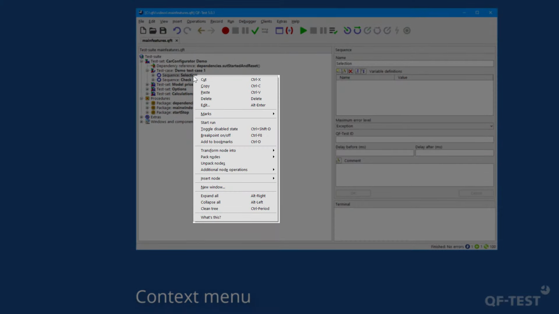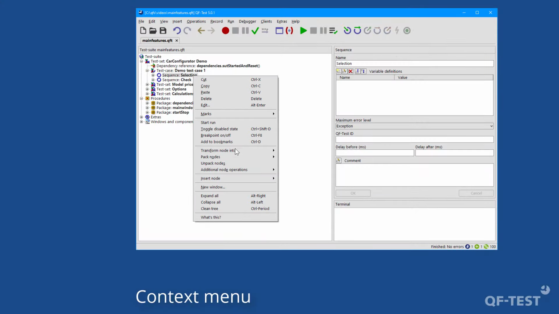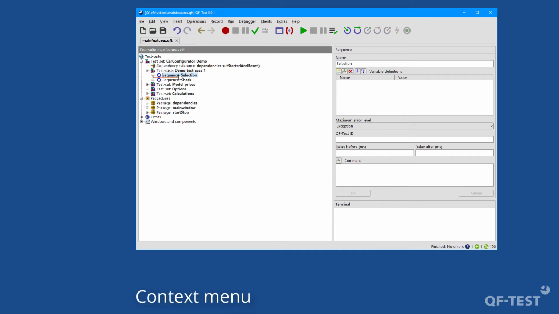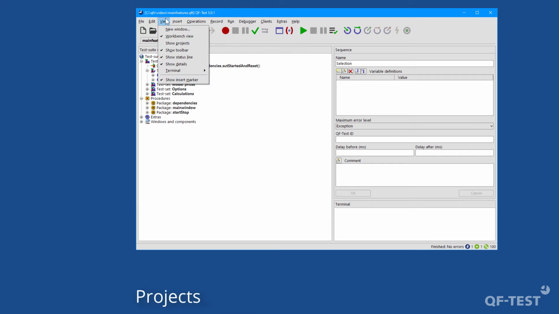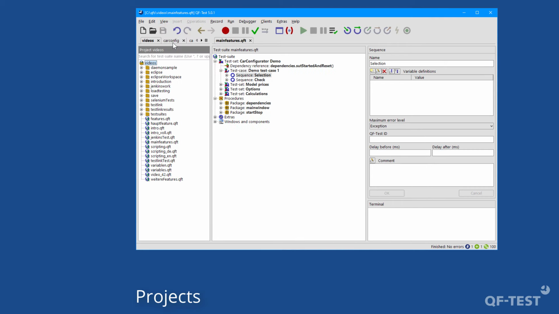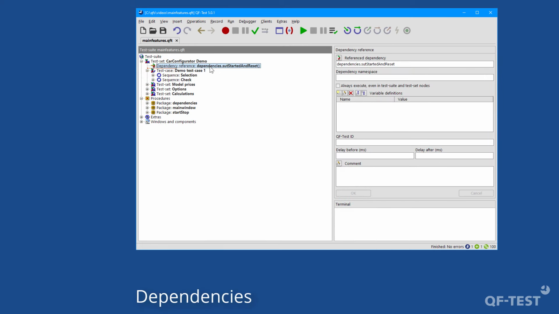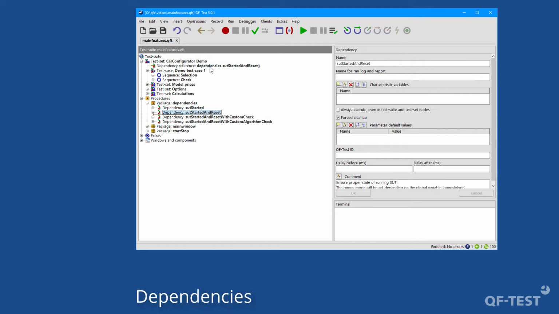On any node, you have a context menu containing many simple little helpers like the transform node into command or the pack nodes command, which are actually pretty simple and very useful refactoring commands. It's also possible to trigger a static validation of your test suites. Test suites can be organized in projects to have dedicated test suites containing test cases or libraries containing procedures and components.